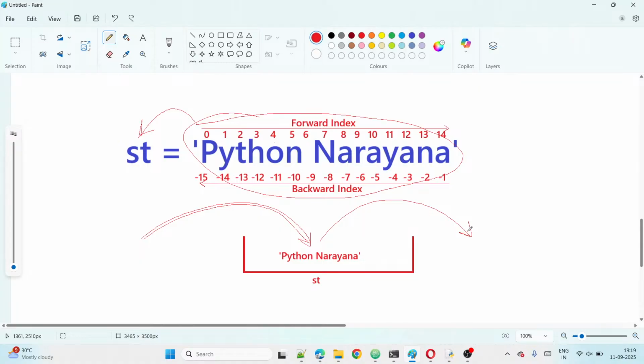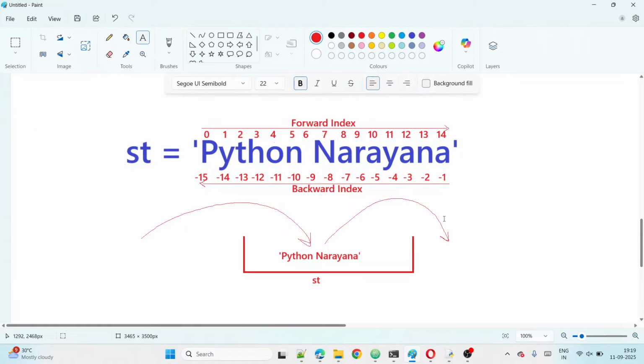So in this case, we use the data in two ways, guys. We can access the data in two ways. Okay. The first way is called indexing. The second way is called what? Slicing, right? Indexing and slicing.